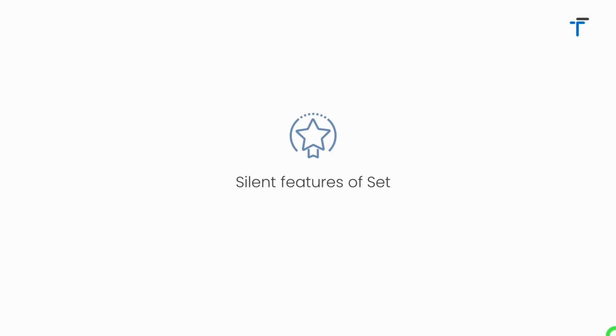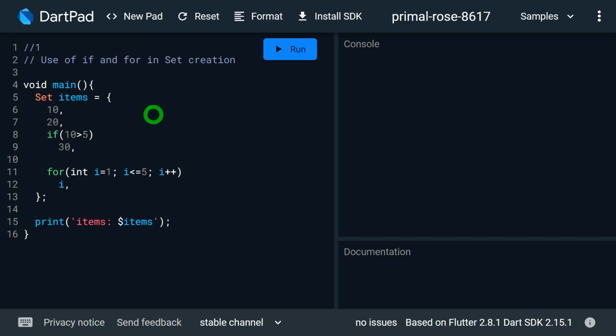Let's move on to a very important concept of this session, that is the salient features supported by set. Basically, I'm explaining here 6 different salient features that the set supports. So let's understand them one by one.